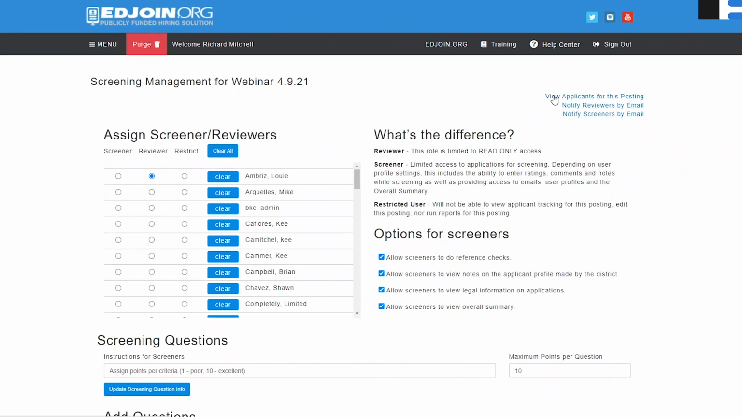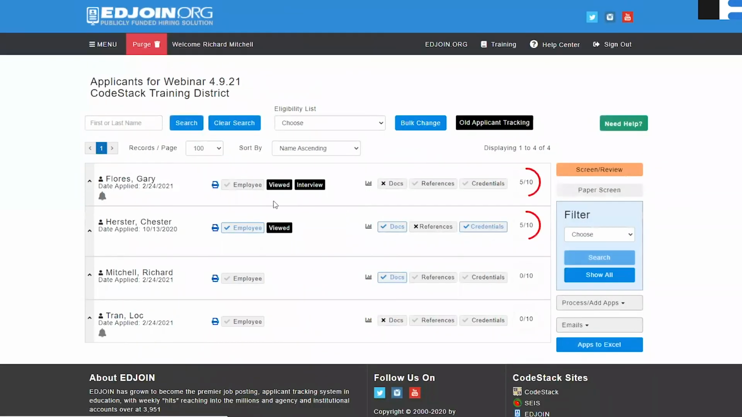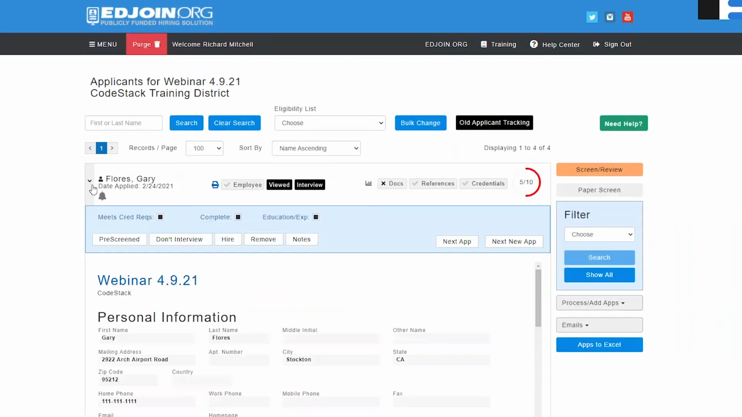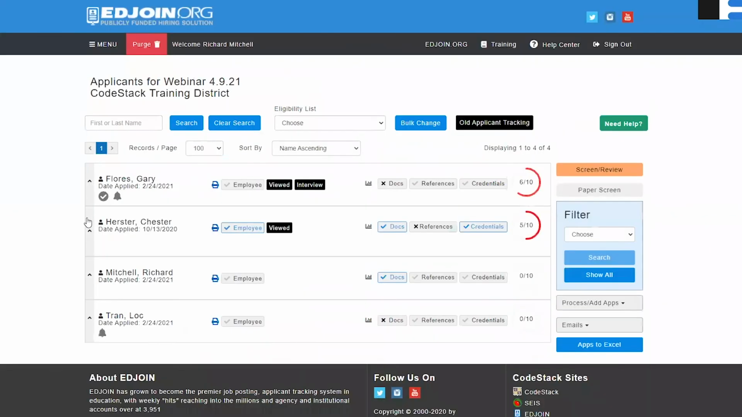Now the next option is the pre-screen. So from the list of applicants, administrators will have to open up the application and then you can choose pre-screen here. So my screener, when they come in, will only see this one applicant because he has moved forward and met the minimum requirements for applying.